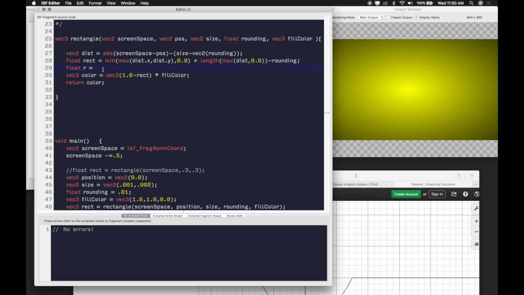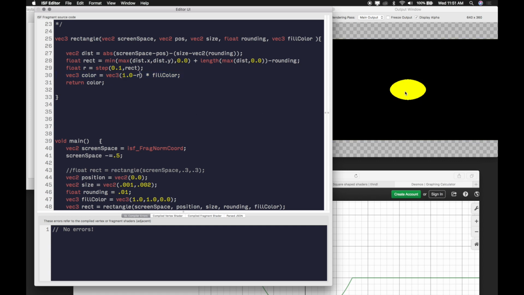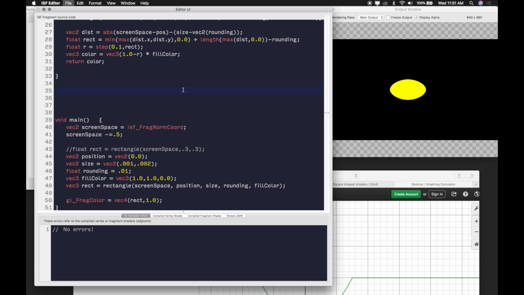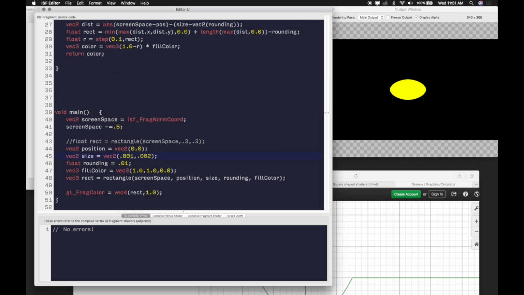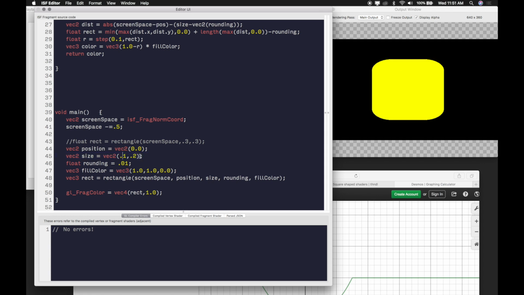And let's go ahead and do the step first. So we'll do the step, and we'll step like a 0.1, say. I don't know, that feels a little arbitrary, but let's go ahead and step the rect here. And let's minus R, like that. There we go. That gives us that. Great. We need to make sure that these are good values. There we go. So let's do 0.1 and 0.2.